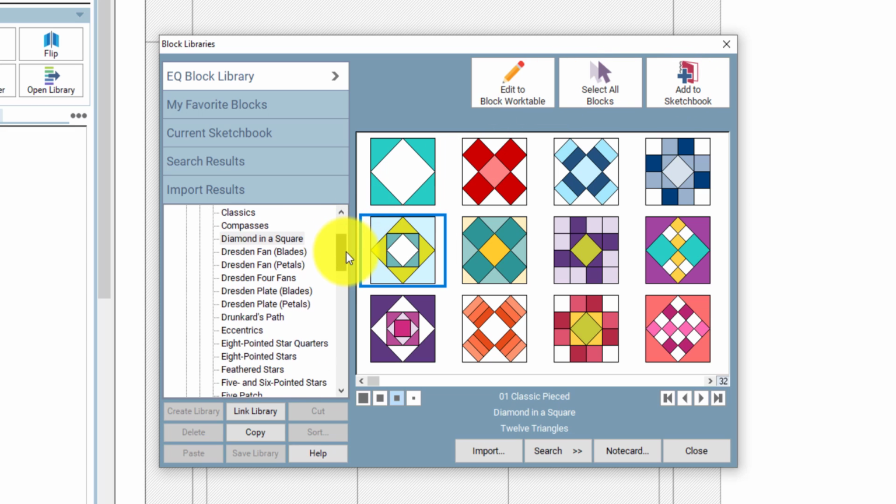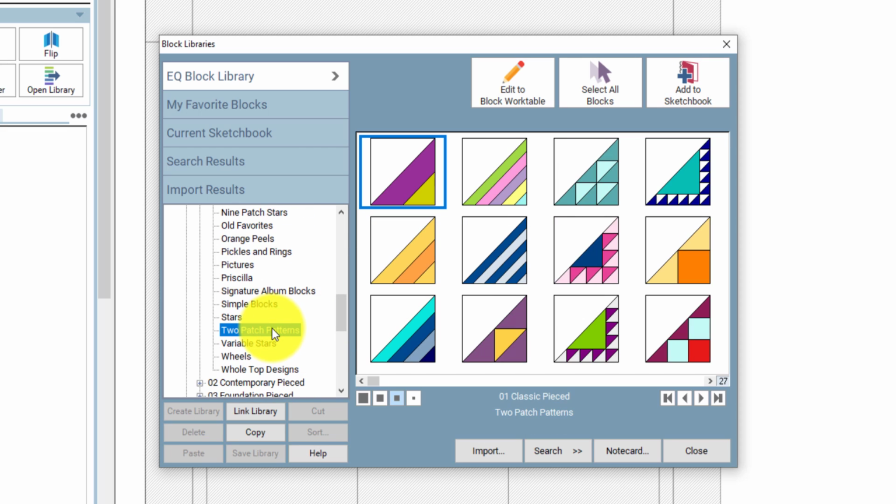Scroll down and look for a style name called Two Patch Patterns. It's right here. Click on the third block, which is called Roman Stripe 4, to select it. You'll see that blue outline around it to let you know it's selected. And again, click the Add to Sketchbook button.